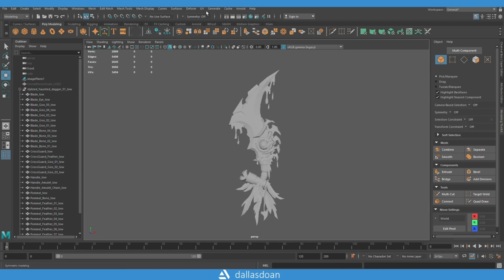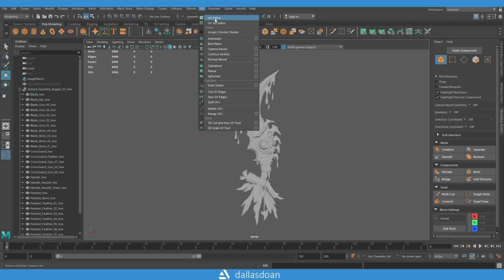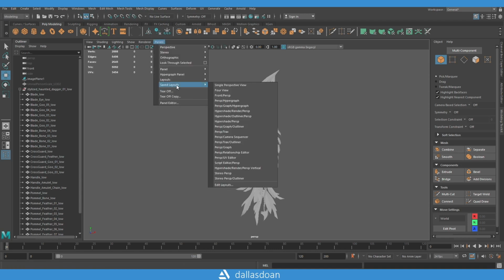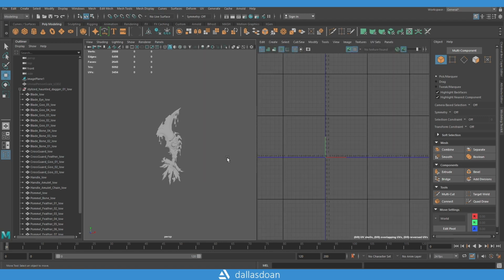For me, a lot of people will just go to the UV editor and a little pop-up window will pop out. I actually prefer having it right next to my perspective window. So I'll go to Panels, Saved Layouts, and these are just default saved layouts. These aren't my personal ones. And then you just go Perspective, UV Editor.